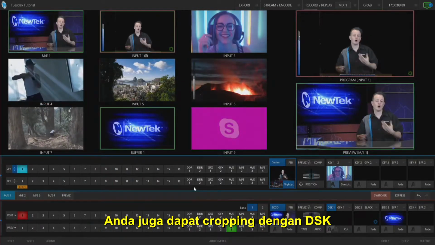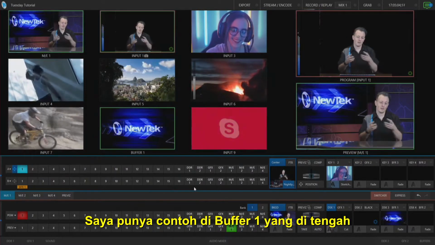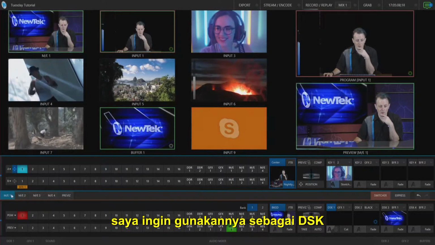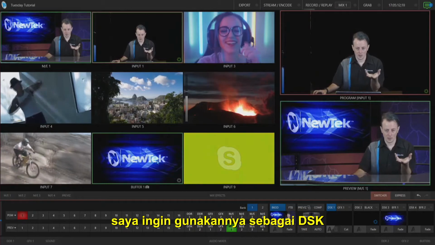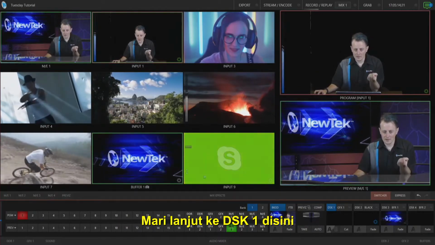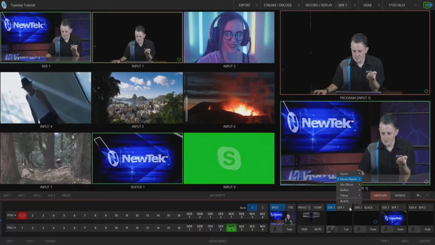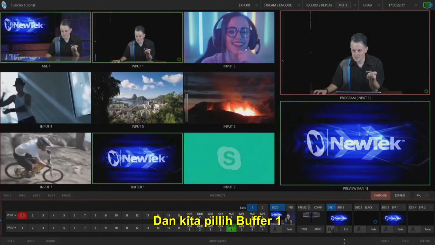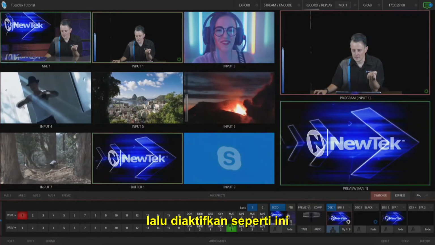And now you can also do this within your downstream keyers as well. So for example, let's say that I have on my buffer number 1, that's over here in the middle, I want to use that as a downstream keyer on top of my program video. So to make this easier, let's go ahead and go to our downstream keyer number 1 here. And we'll select the buffer number 1, bring that on like this.